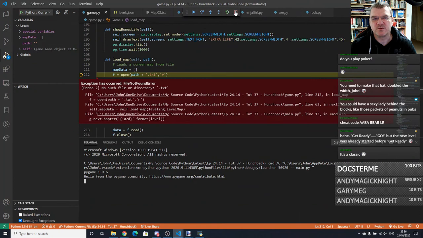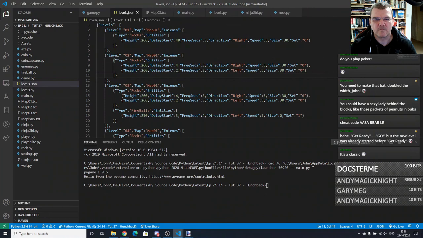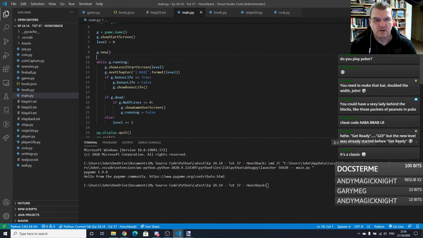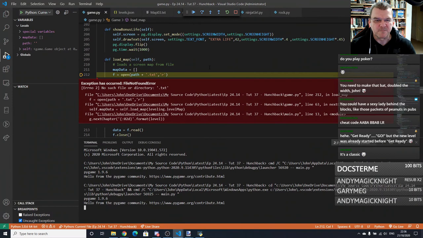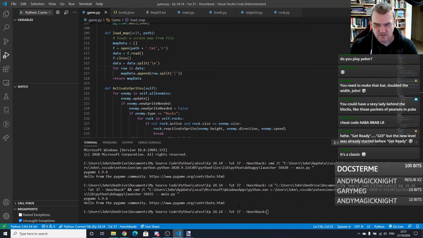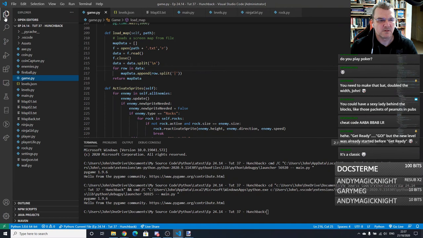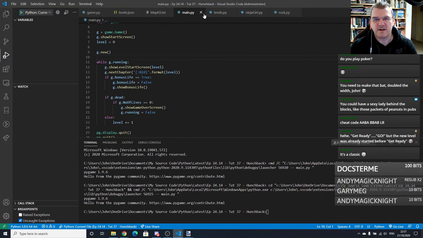It won't run because I moved the maps, didn't I? I moved the maps. Try it again, John, because I think I moved the maps. But this is Hunchback. I don't know why the maps have moved. Let's run it again. I want to see what the error is. Oh, I know what the error is. Stop. Because I've set the level to be naught. It's level 1. That's the first level.